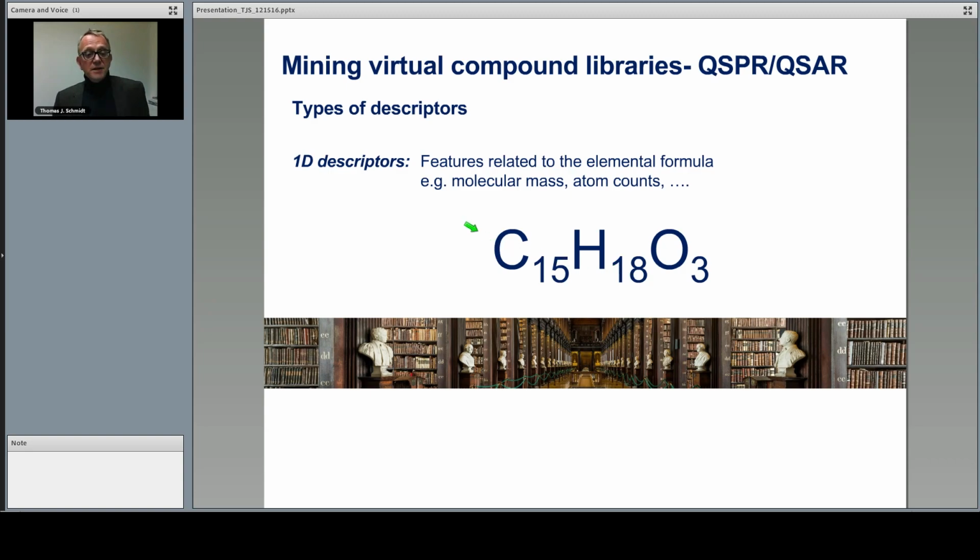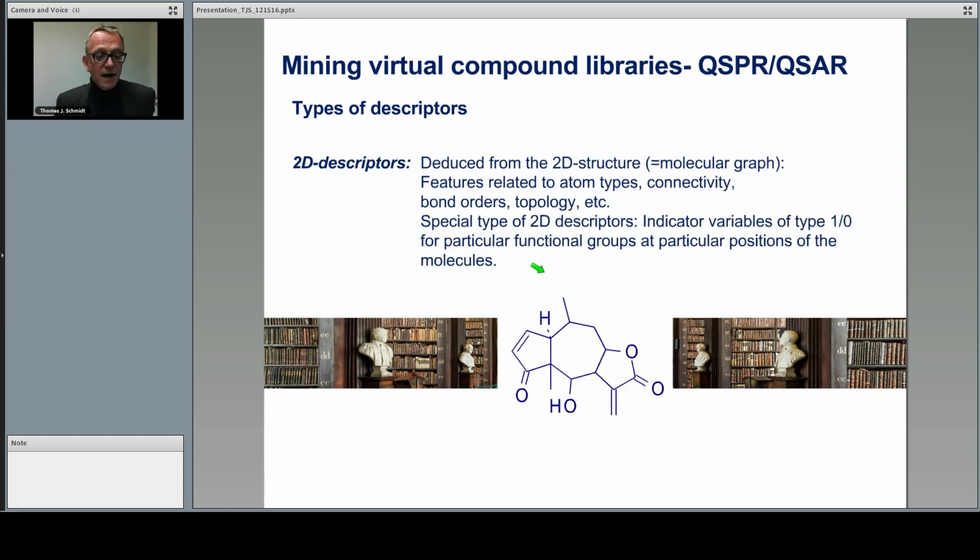Now, what can be descriptors? Descriptors can be, as I said, many things. We can put them into classes depending a little bit on their complexity. There are first very simple 1D descriptors. That means descriptors or features that are related to the elemental formula. Very simple thing, one-dimensional formula. We have, of course, the possibility to calculate from it the molecular mass, count the atoms. We can say, okay, this molecule has 15 carbon atoms. Other molecules in the series could have only 13 or whatever. So very simple descriptors derived from the elemental formula are 1D descriptors.